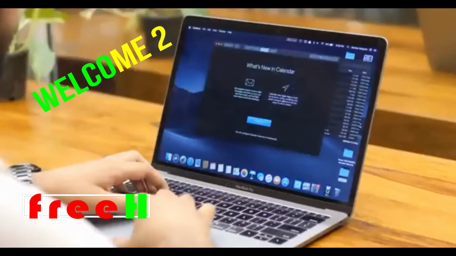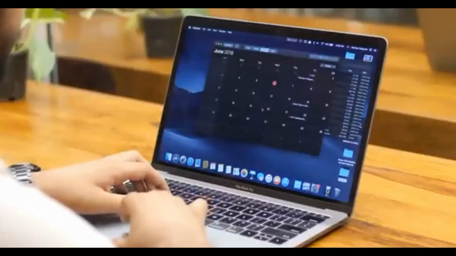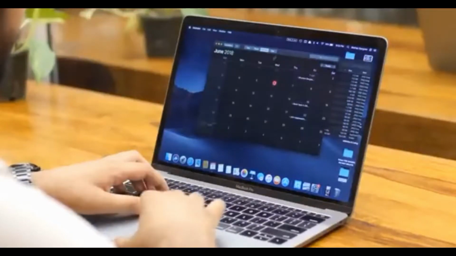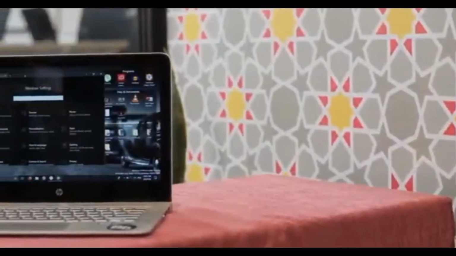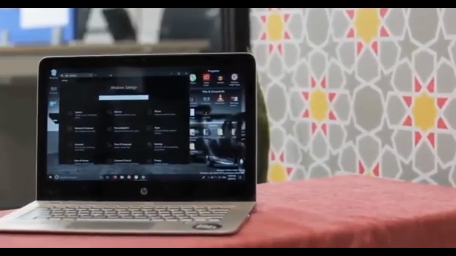macOS Mojave finally brings the much awaited dark mode, and it is beautiful. It changes everything on macOS to an awesome dark shade, and I love it. Well, to my surprise, Windows 10 already has a really cool dark mode.